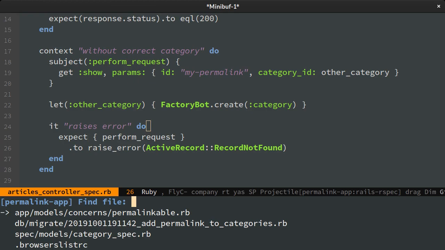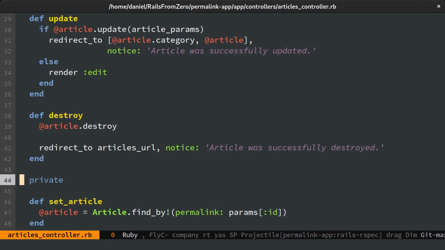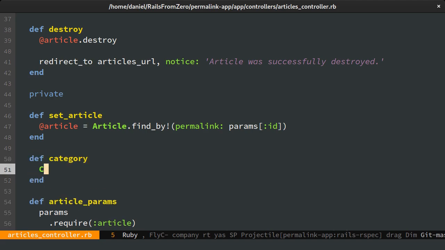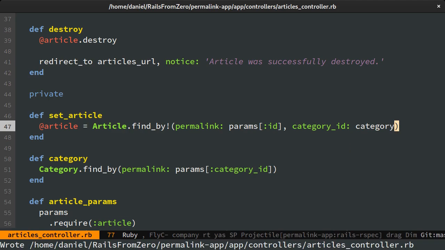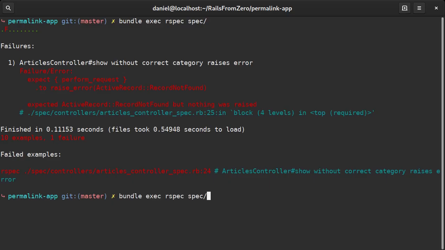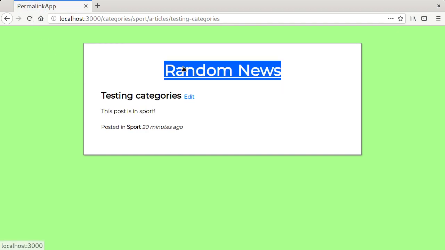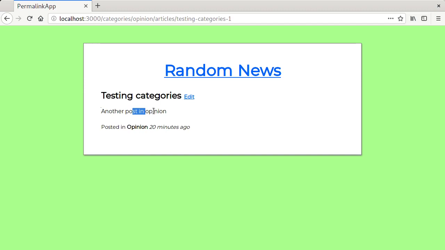The articles are fetched through the set_article method that we already looked at in the previous video. We'll just need to fetch the category by looking up its permalink, then use it in the article lookup. Going back to the test, the issue is fixed. If we refresh, the correct post is now fetched, and if we go to an earlier post, it's being also fetched without any issues. This is it. Thanks for watching.